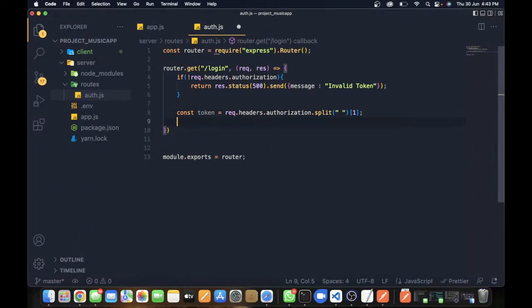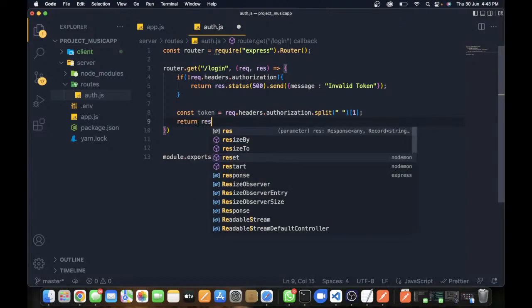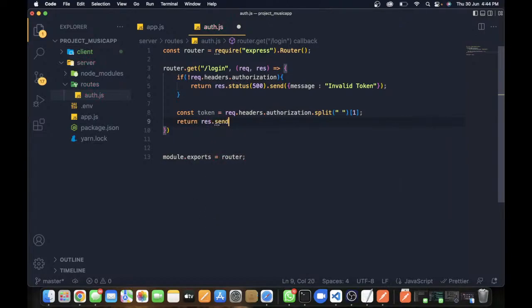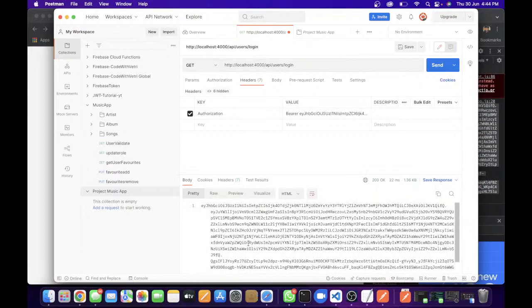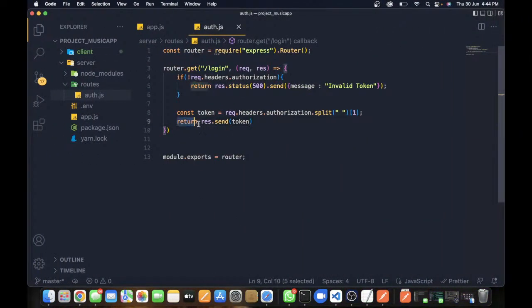Then I'm just trying to return response dot send that token. Let's see how we are getting it now. Now if I hit send, you can see that we are getting only that token alone. So it's working fine now.